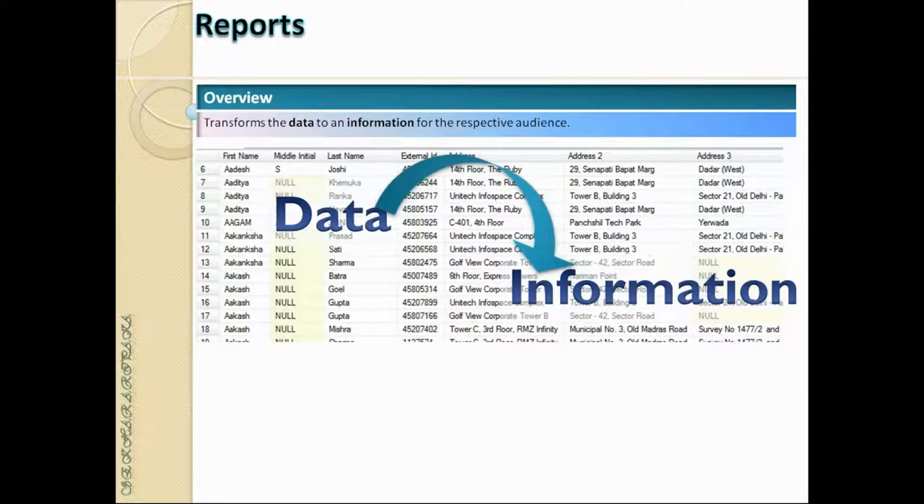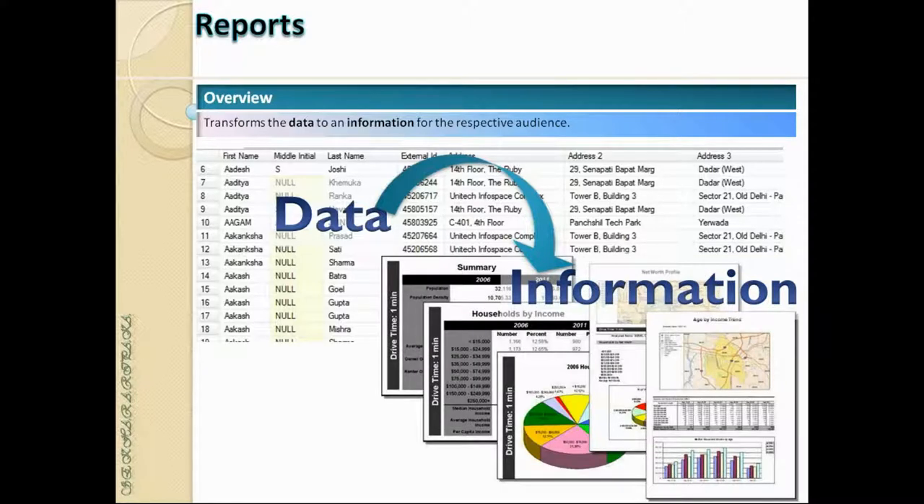So information is the key thing for which we go through all these hurdles of building an application, collecting the data and processing the data to meet someone's need, which is serving the information. That information can be served in terms of reports. So that's why reports are a very, very fundamental part of any application. Name an application, and there is some form of reports involved.